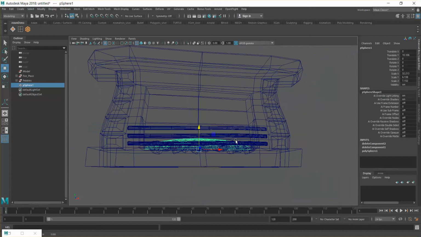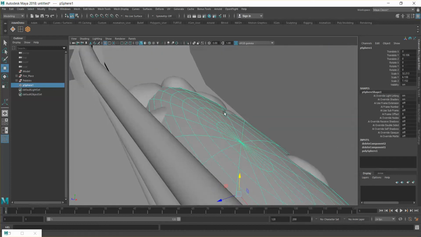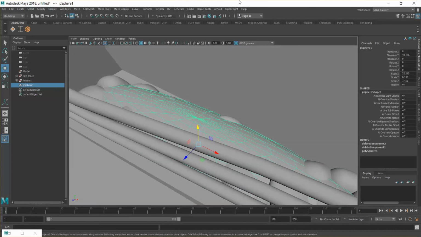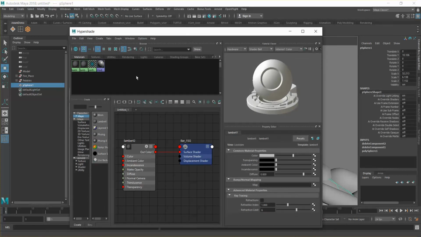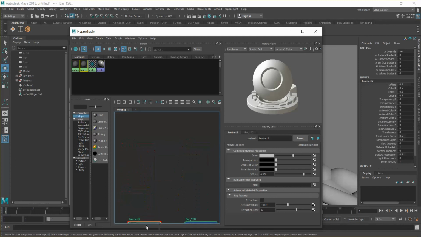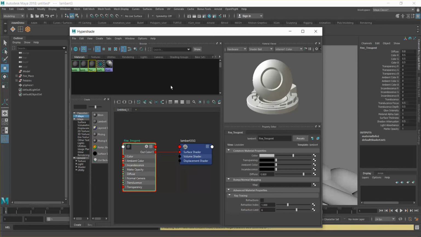Okay. Now all we need to do is change the visibility, because obviously we want to see the pebbles, we don't want to see the surface, so we need it to be translucent. So to do that, we're going to load up the hypershade, and in here we're going to create a new Lambert. So I'm going to go Lambert, and we're just going to call this fire transparent.